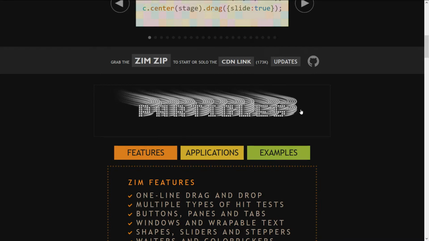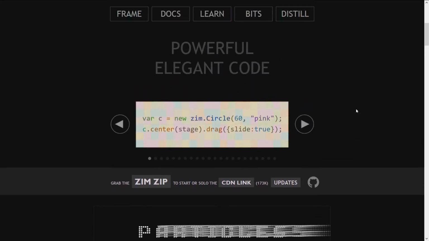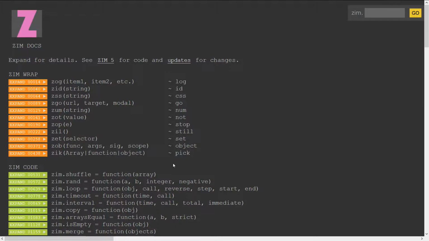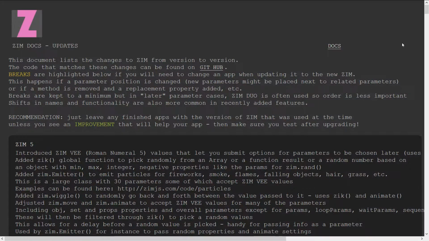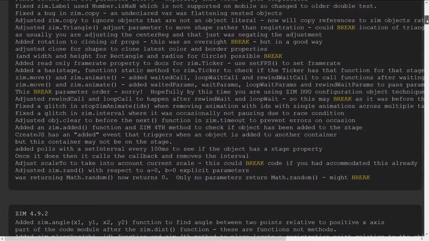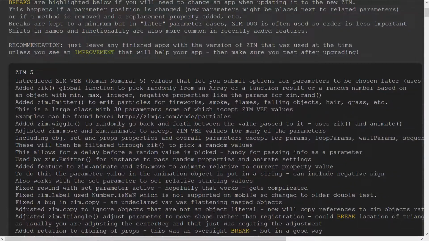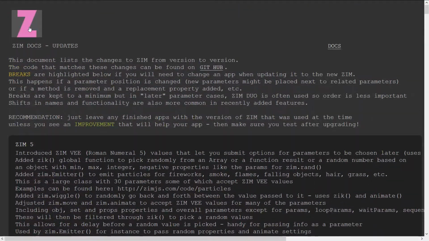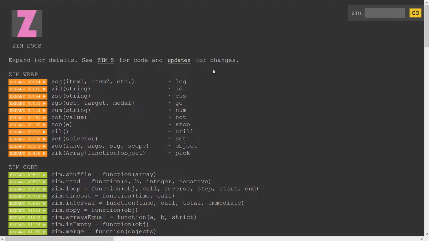But before we get into the bubbling on particles, let's take a look at the docs. You'll see that we're on ZIM 5. If you were to poke your way into the updates, you'll see a fairly massive update in ZIM 5. So, like I said, a fair bit to go through. Let's take you through the main concept first, and that is ZIK, right here.